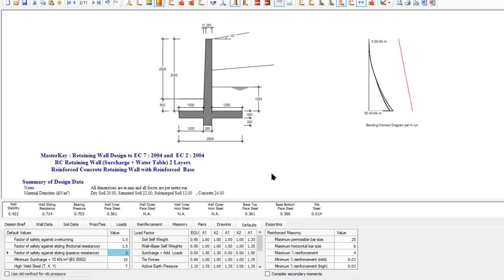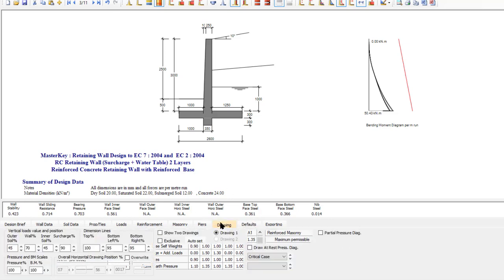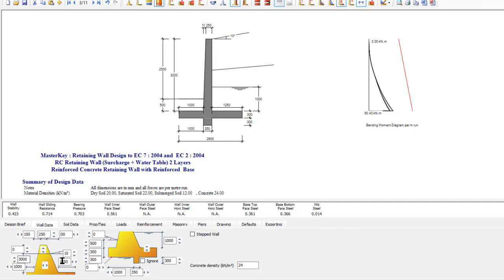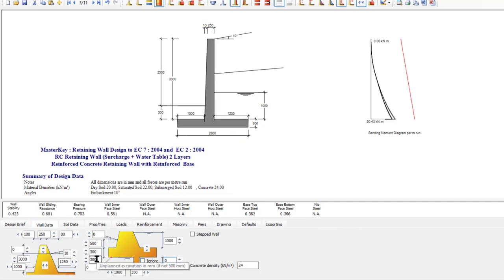So I am going to come back out of that. I'm going to take off that nib. I don't like nibs and I don't believe in them. Take that out as well.